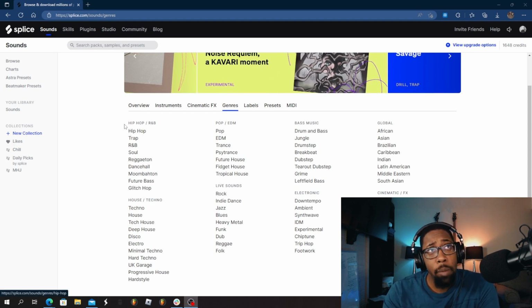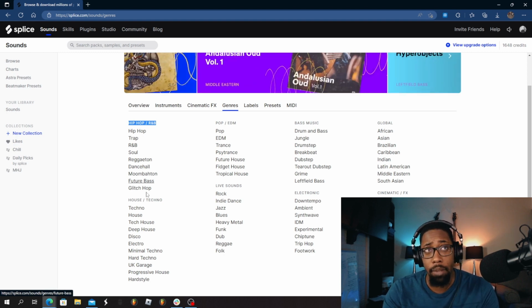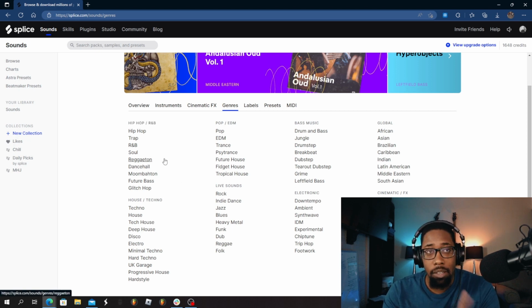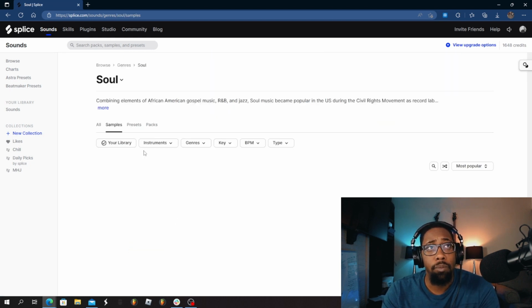Now again, we have what I would call the primary section of the genre here. So we see hip hop and R&B and everything that Splice considers as hip hop and R&B. We have hip hop all the way down to glitch hop. Same for every other sound. Again, we just looked at a trap example. Let's take a look at something maybe a little bit different. So let's look at soul.